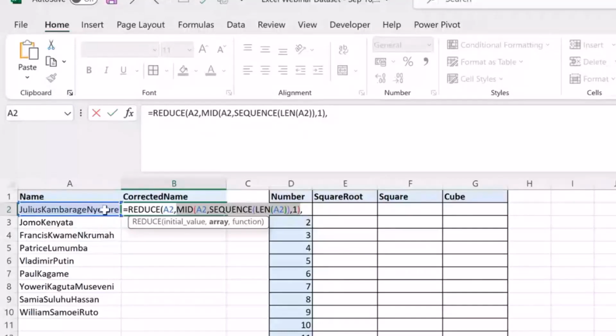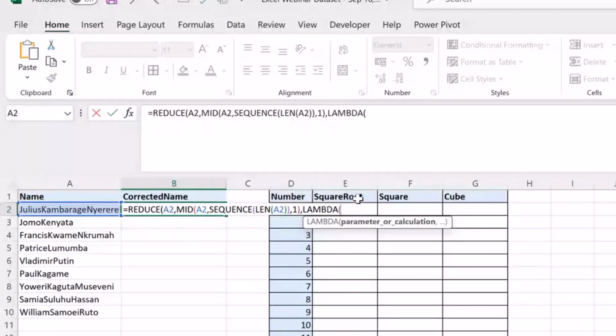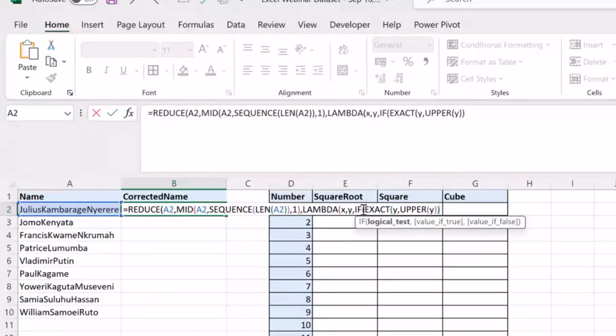So I use a lambda. What guides me to know how many variables I should use here? With the reduce function, you have two: the initial value and the array. So you say x, comma y, and mind you that this y represents an array element. So your calculation is, I use IF, EXACT y and UPPER y. If y is equal to when y is in capital letter. If it is equal, it means y is in capital letter.